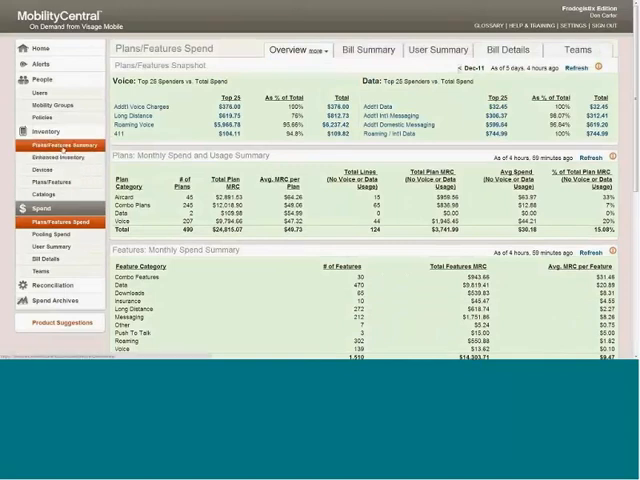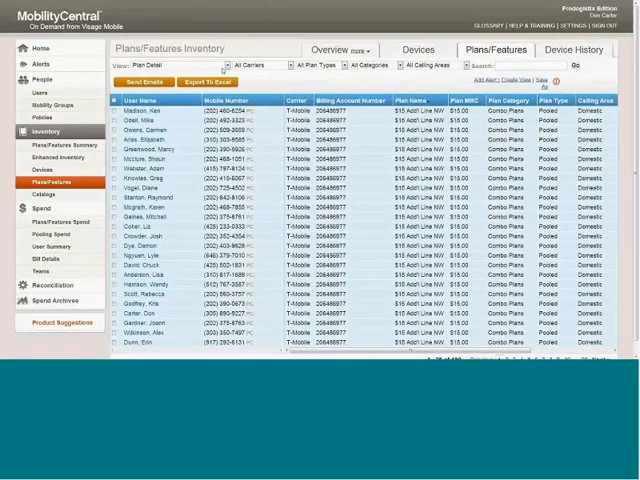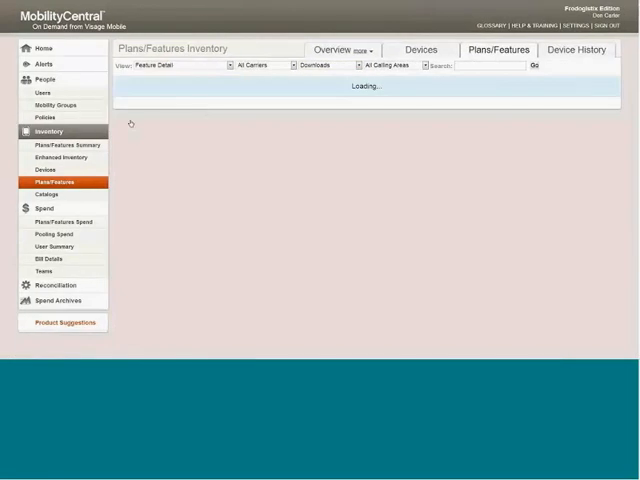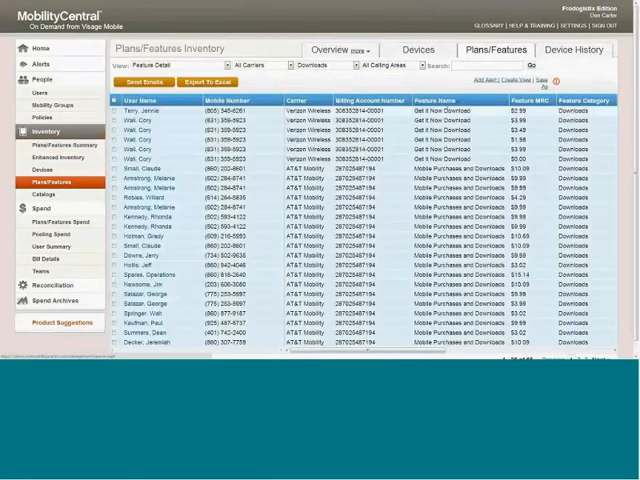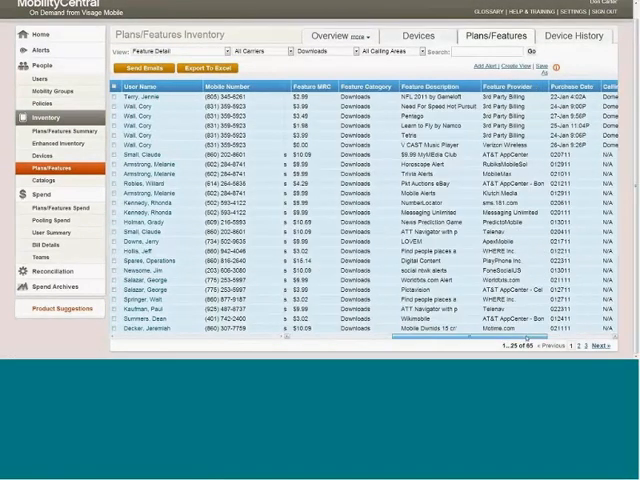When we're looking at the plans and features summary, we drill down into our plans and features list view. This is where we would find the itemized information for the different types of downloads. So feature detail, the category was downloads that we looked at. It's the same as drilling down on that metric on the dashboard here. So get it now, download, mobile purchases and downloads, description, provider, and the cost.